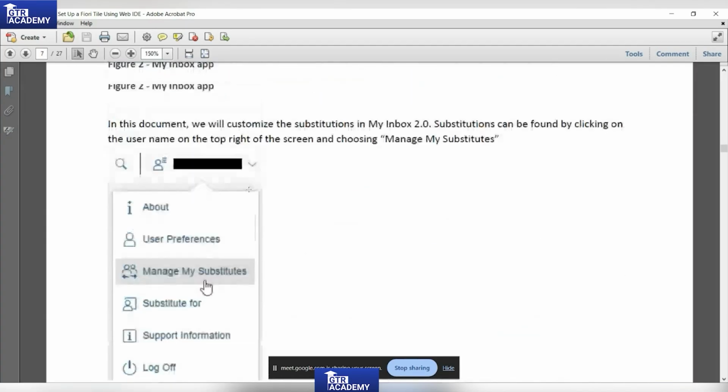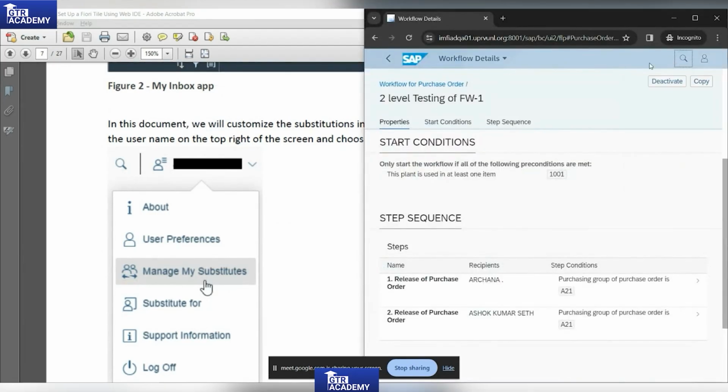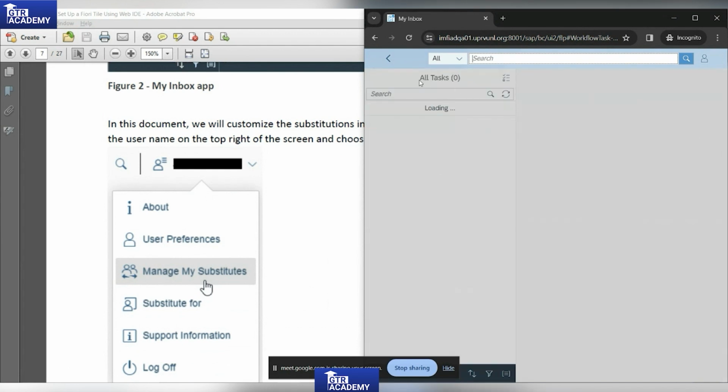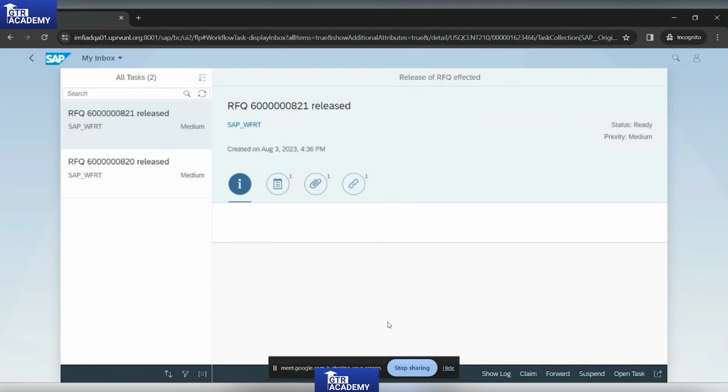Okay, then you can go to my substitutes. So let's go to this application. I'll go to my inbox. I'll not have any inbox. All these tasks will not be there in my inbox. Okay, this one RFQ task is there. In RFQ, I'll have show log, claim, forward, suspend, open task.